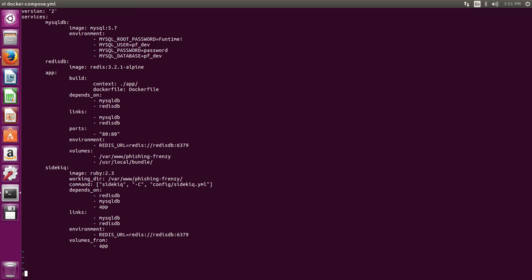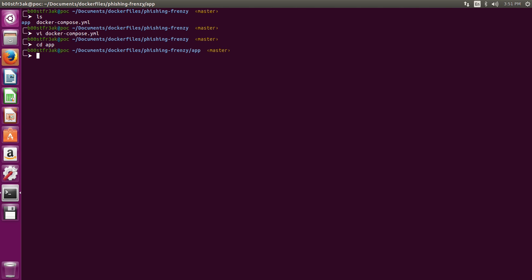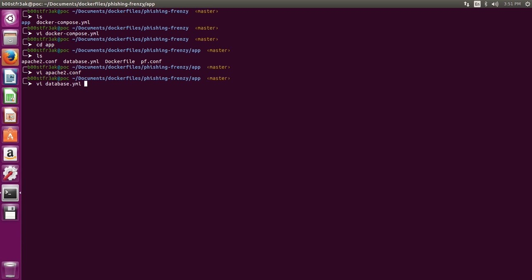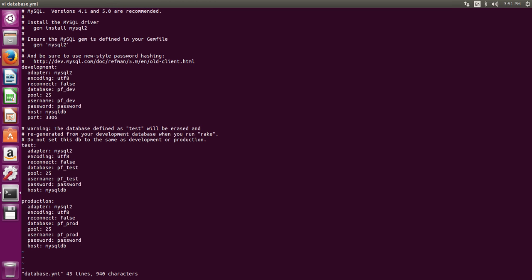Anyways, if we cd into app, we'll see there's some files. There's apache2.conf. What this file contains is the load module for passenger. Really nothing to change in here. The next one is the database YAML file. If you change anything in here, you probably want to change it inside the Docker Compose YAML file, since they do call the environmental variables from there.